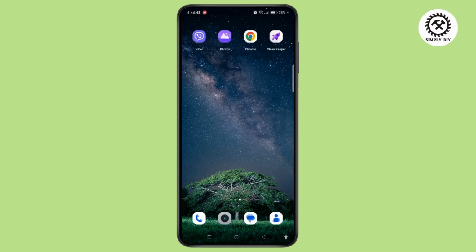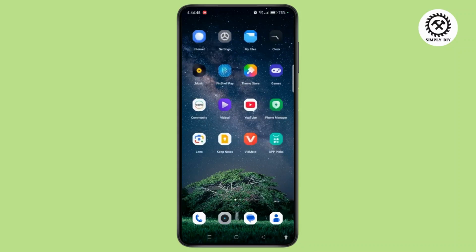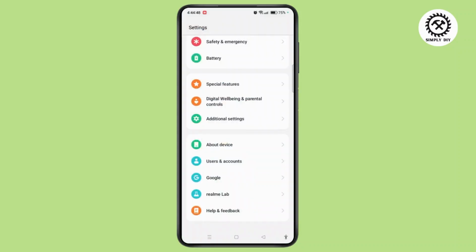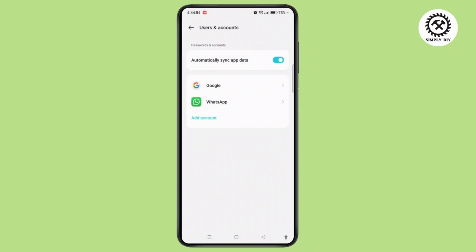To sign out of Google account, launch Settings app on your Android phone. Scroll down to the bottom of the screen. Locate Users and Account. Tap on the option. From the space, tap Google.